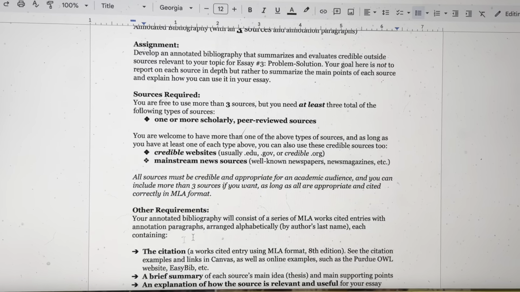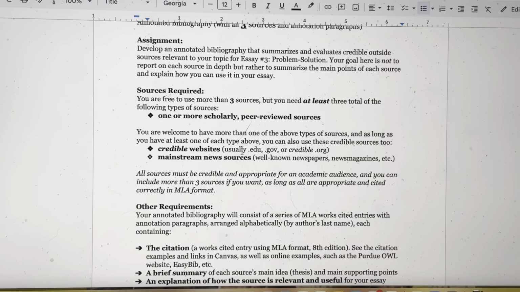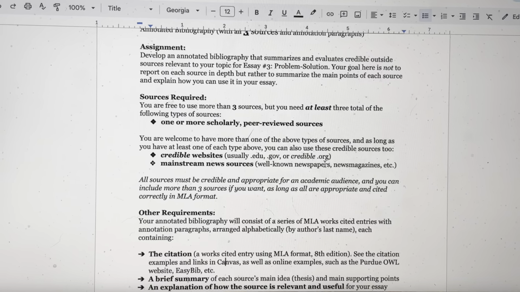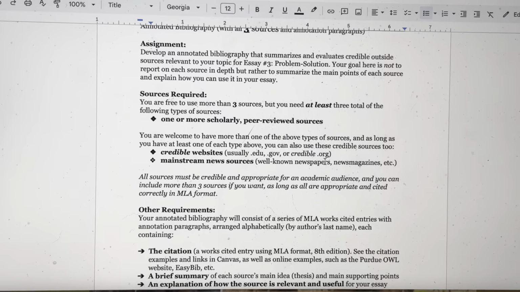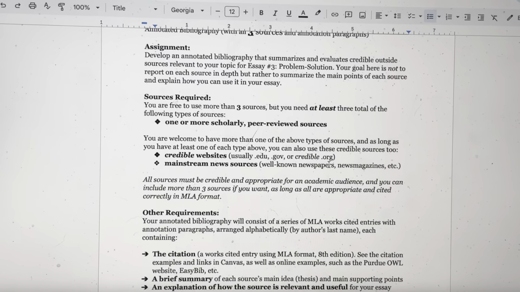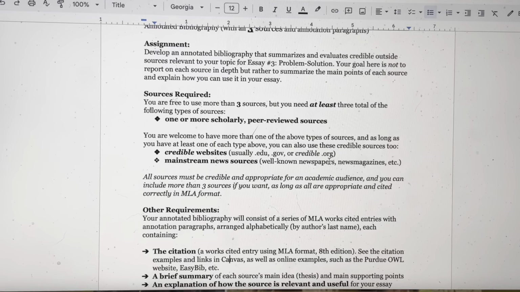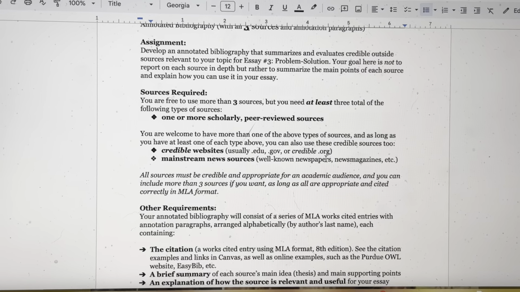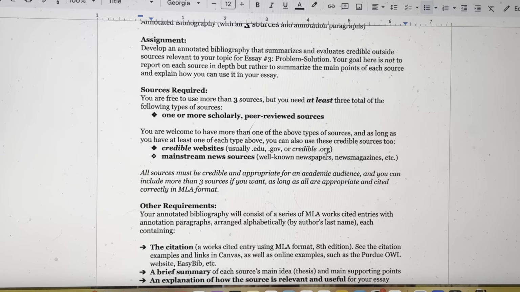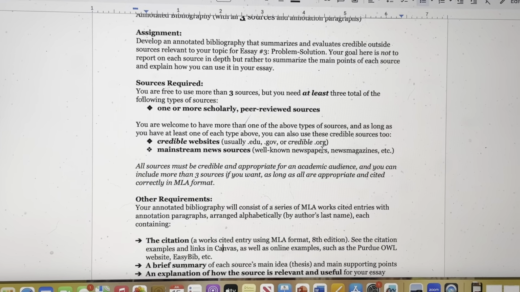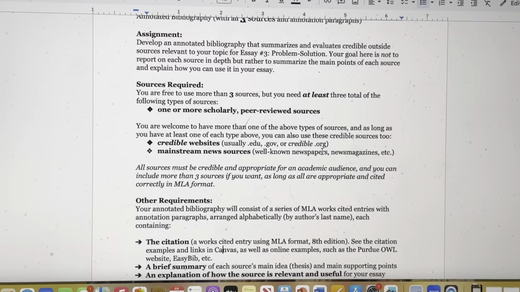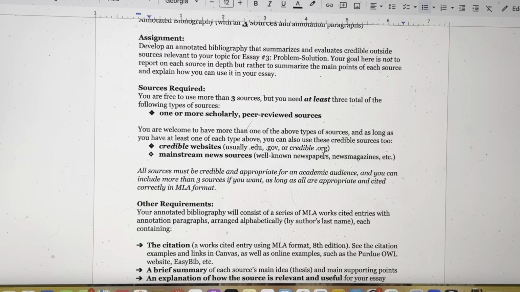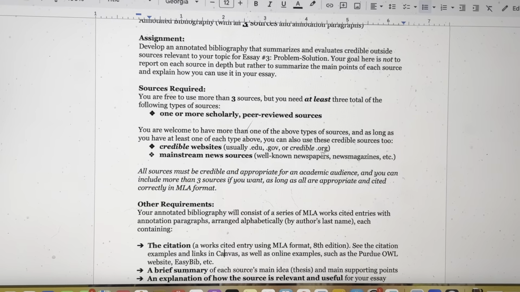So credible websites are usually .edus, .govs, credible .orgs. Not all organizations are going to be credible. So you need to be looking at who is writing it, where is their funding coming from, is it too biased? Are they trying to support something because they got a lot of funding for it? So be thinking some questions about credibility.